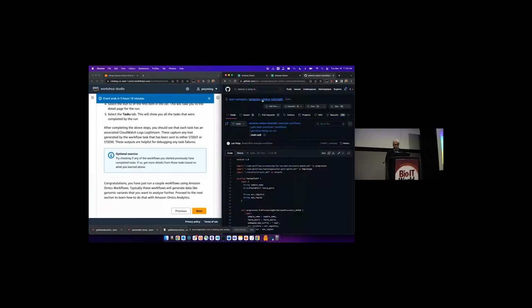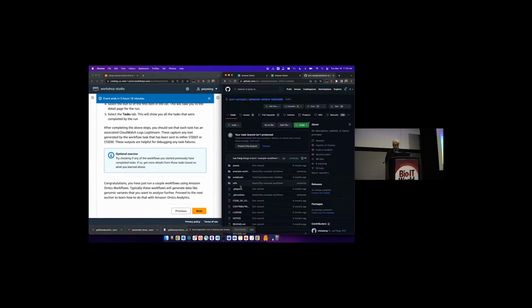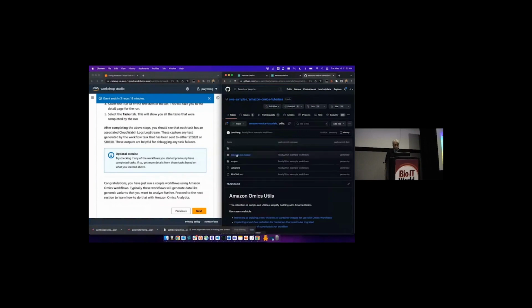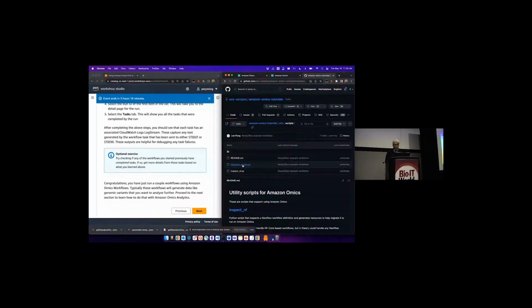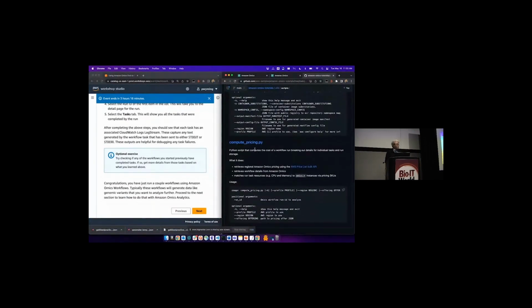You can do that manually, or you can go to a utility. There's a script here in the utils that does that for you. It's a compute pricing script, a Python script. All you do is point it at a run ID, and it'll fetch the public pricing for the region you're operating in, or whatever is associated with the AWS profile you're using, and pull that down and match it up with your run.